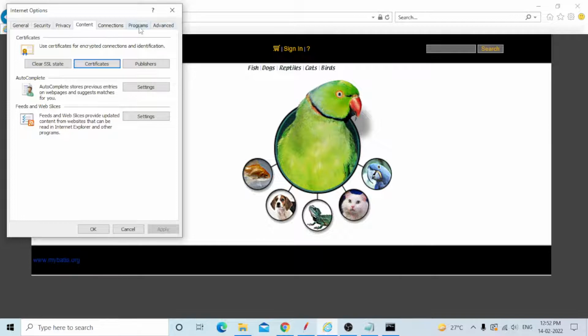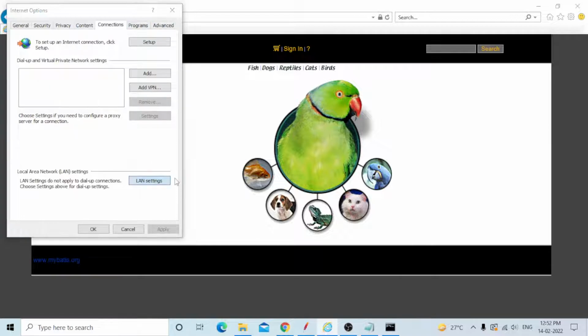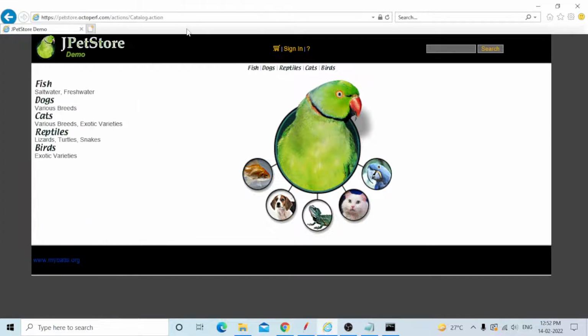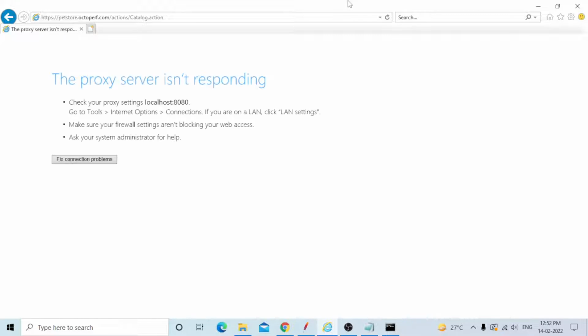In the same internet options, go to connections, go to LAN settings, remove the automatic settings, and select the proxy server option. It's the local computer, so I will provide localhost, and the port is 8080. Once you provide it, click on OK. Now you can submit the request. It shows that the proxy server is refusing the connection.